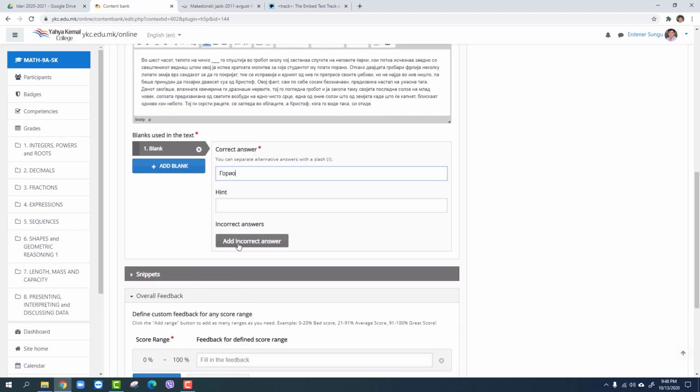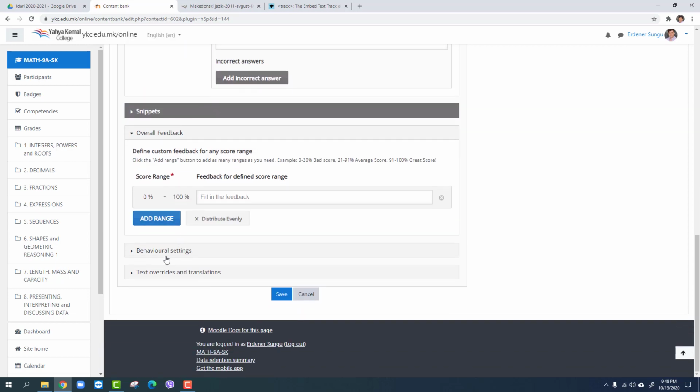This is the correct answer, and you can also add an incorrect answer, but for that you also need to add some behavioral settings.